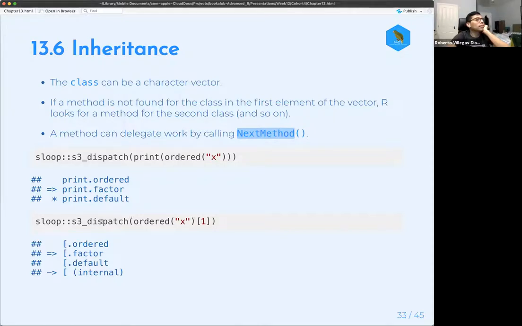And then you can see that with this loop, S3 dispatch. The one with the equals arrow, that's the one that's going to be called. But if you were to do next method, that will call the internal one, the one with no dash, just an equal sign. That's just for you to see what it would call if it wasn't calling the factor. It will call an internal thing.